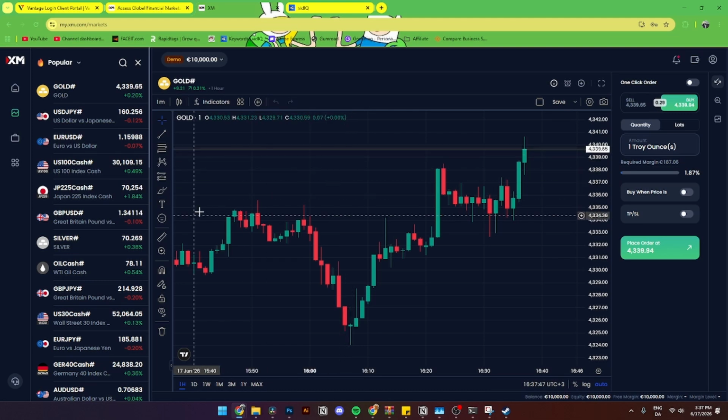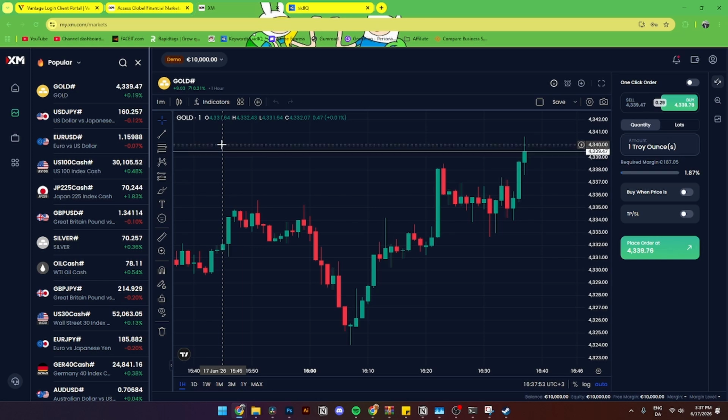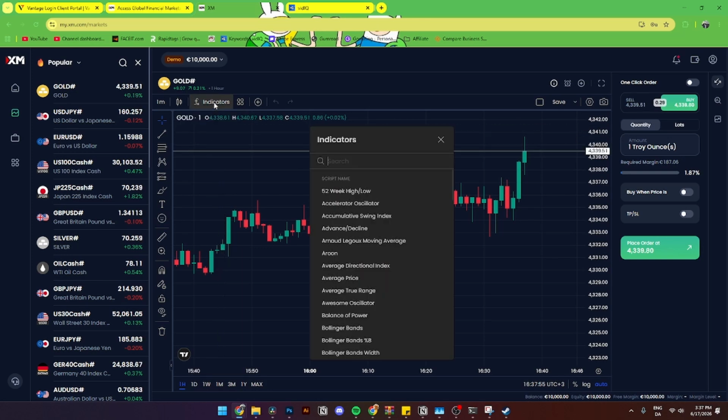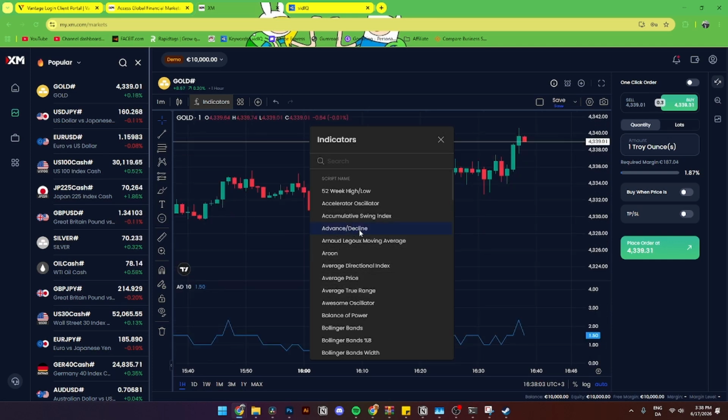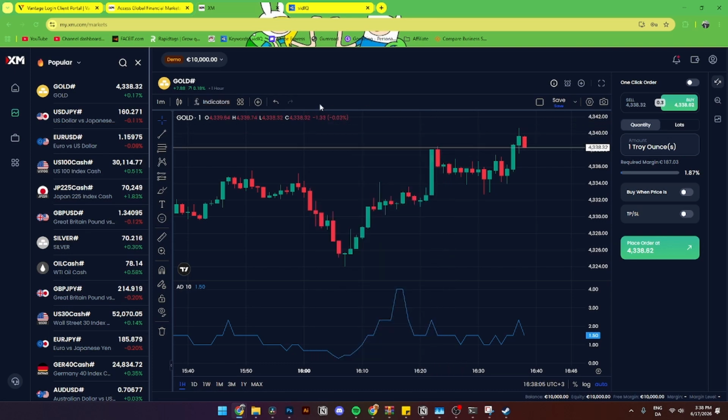Once from here, you'll need to find your specific instrument, and you'll need to find that indicator that you want to save. Now let's go up to indicator and then find the specific indicator I want to save for this tutorial. Now let's just click advance or decline right here and then close this down.